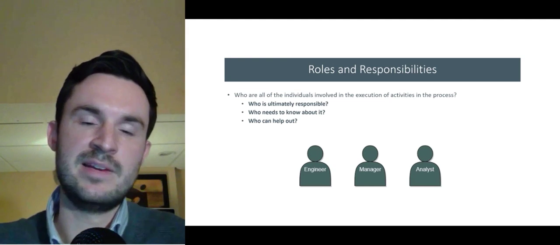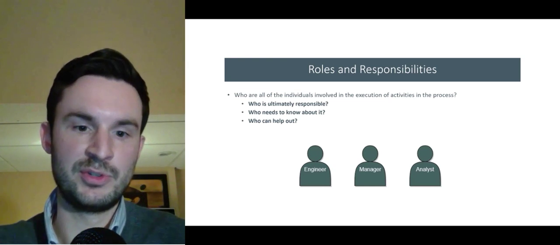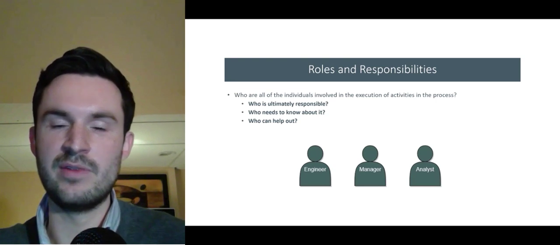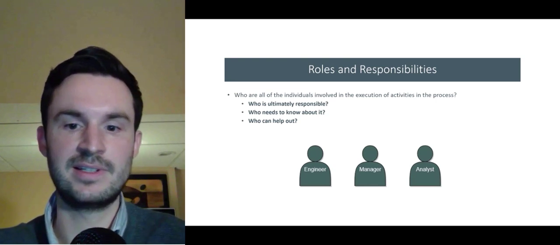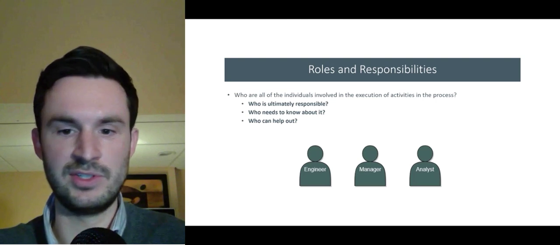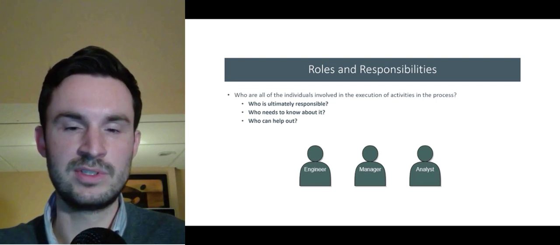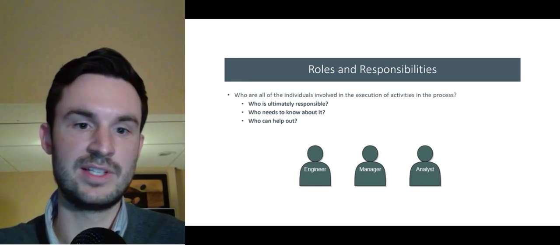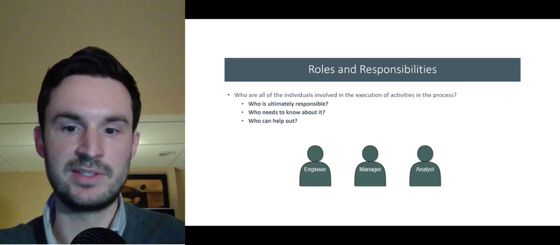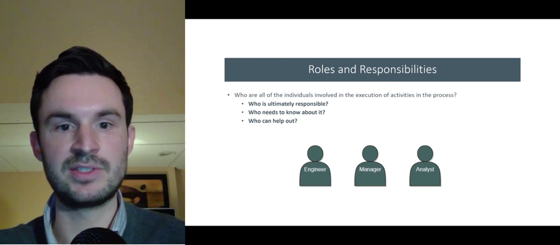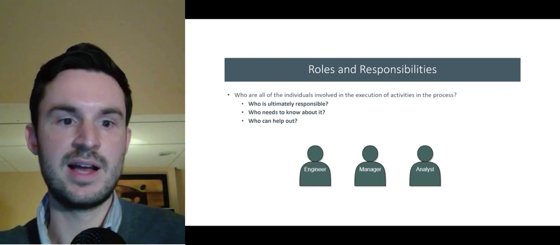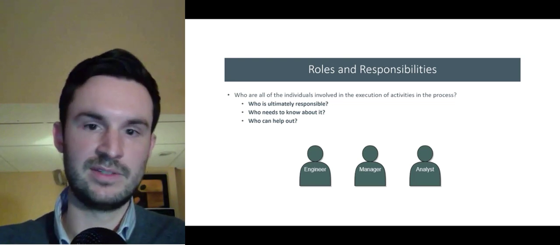So getting back to our case of the change request, we have three players in this process. We have an engineer, a manager, and an analyst. Just looking at the raw list of roles, we haven't really given them any context as to how they're applied to the process, but we just know we have three players in this process, and we'll see eventually how they interact with the activities.